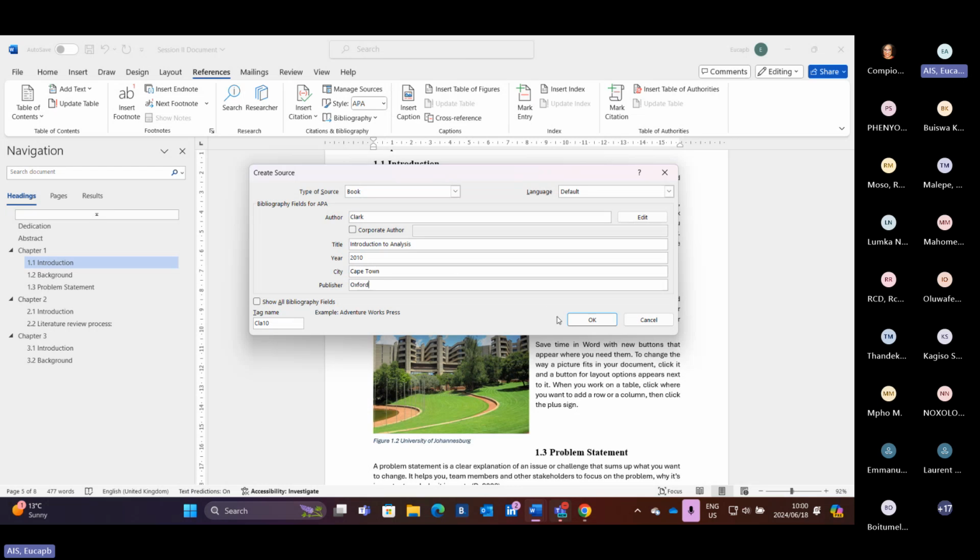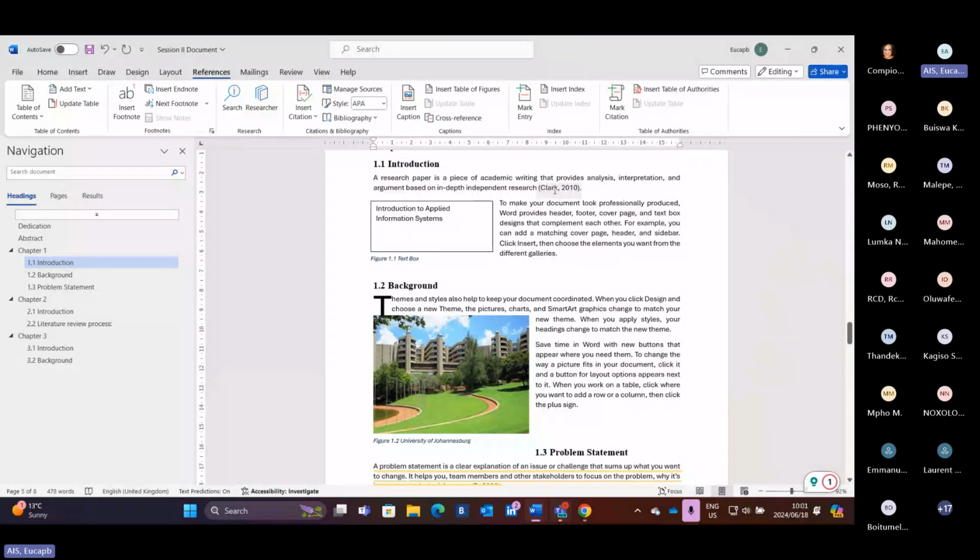And then, as you can see, this is incomplete because we still need the author's what? Surname. So this is only the first name. I just wanted to show you something. So when you have that, you can simply click on OK. That is how it's going to look.